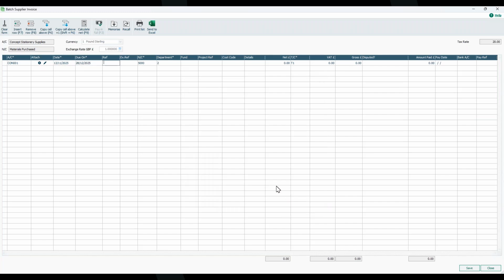So now I'm going to go along and enter this invoice in here, and then we'll just save that. And then close that window. And that's your transaction attachment saved to your supplier batch invoice there.